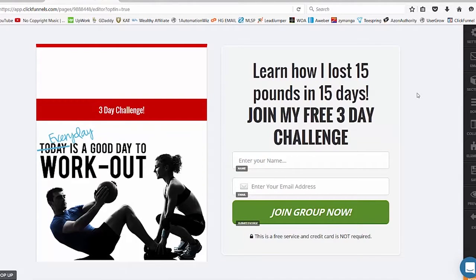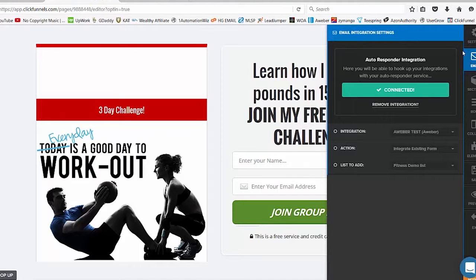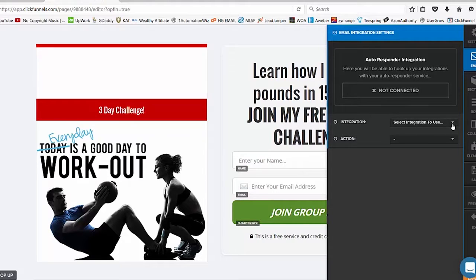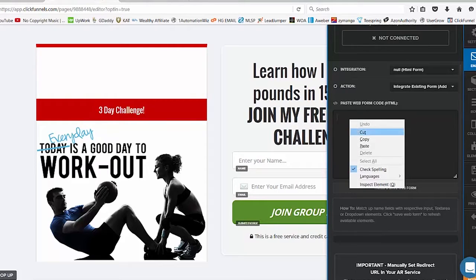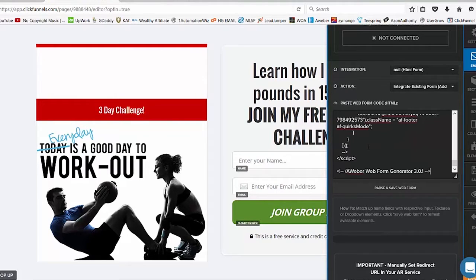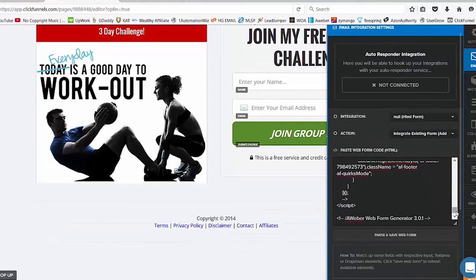So once you're back on the editor of your ClickFunnels page, you're going to come back up to email. You're going to remove this integration, and then you're going to come back down, and we're going to do it a little bit differently this time. This time you're going to click on the null HTML form action, integrate existing form, add HTML below. Okay, so now you can paste your code into this box. Okay, so now the code's been pasted in here.